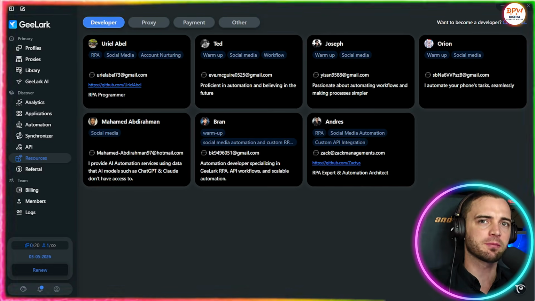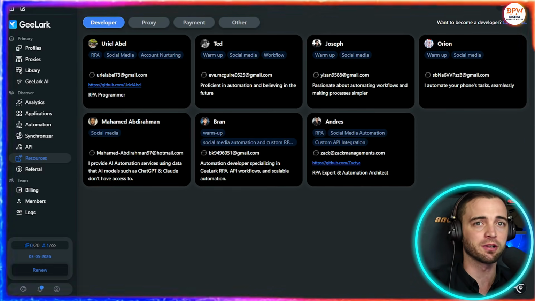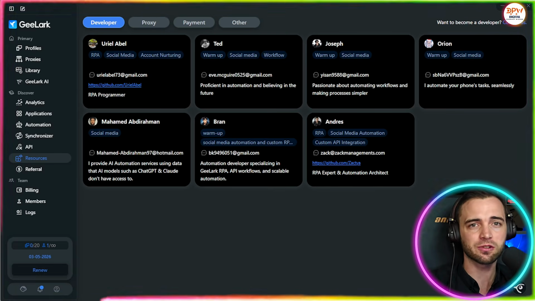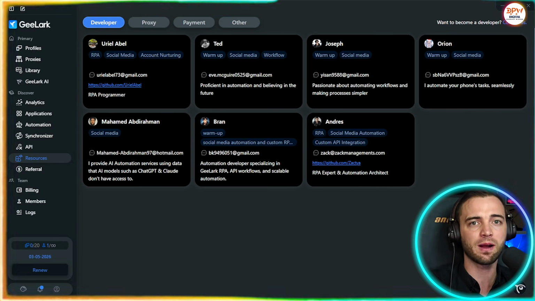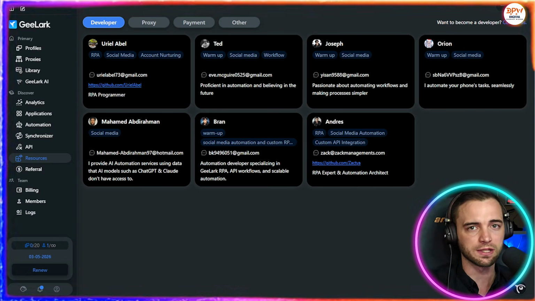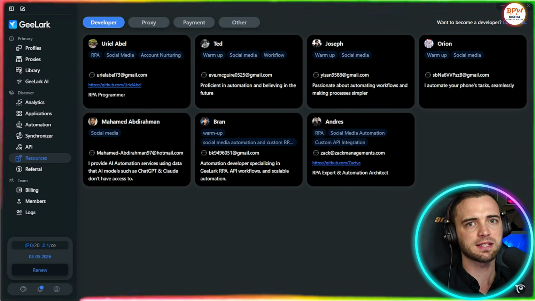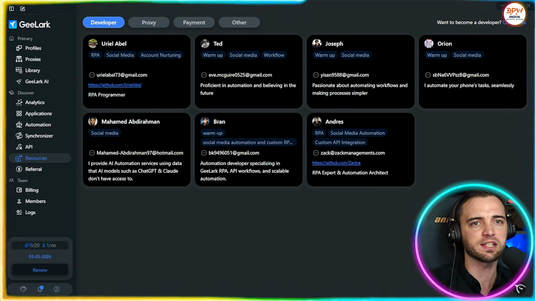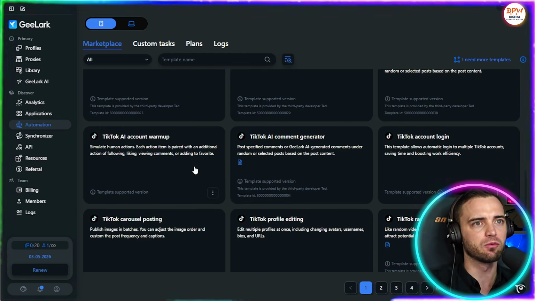Now let's talk about something most people overlook. New accounts get banned fast, not because of content, but because they look fake. They have no activity, no history, and no natural behavior. And that is a massive red flag for algorithms like Google or TikTok. Geelark actually solves this with AI account warmer. This simulates real human behavior, like scrolling, liking, or engaging with posts. So your accounts don't just look like bots, they look like real users.